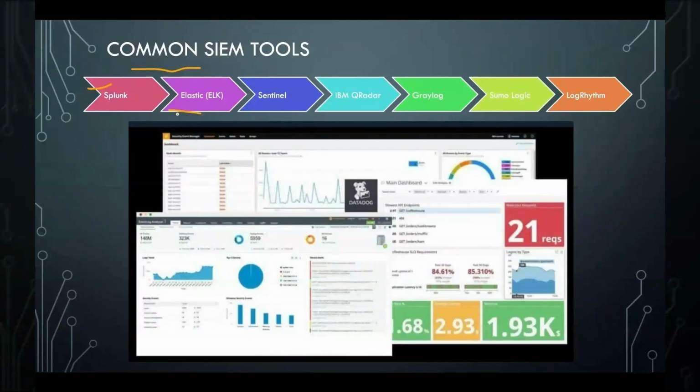Then we also have ELK, the Elastic Stack. Elasticsearch, Logstash, and Kibana allow for advanced visualization and interactive dashboards. Then Microsoft Sentinel, which is also a cloud-native SIEM that allows you to create some advanced visualizations. Then IBM QRadar, which provides customizable dashboard widgets and real-time event monitoring.